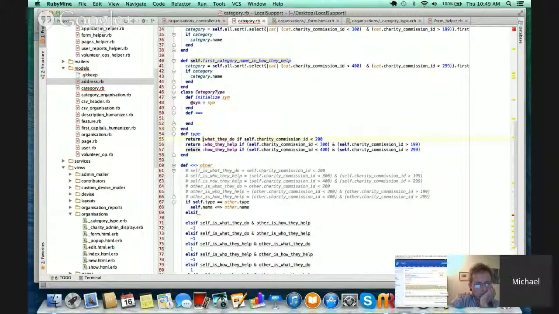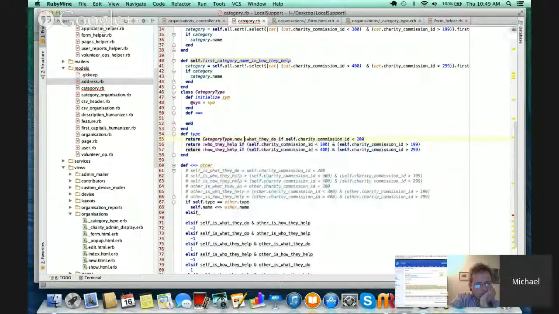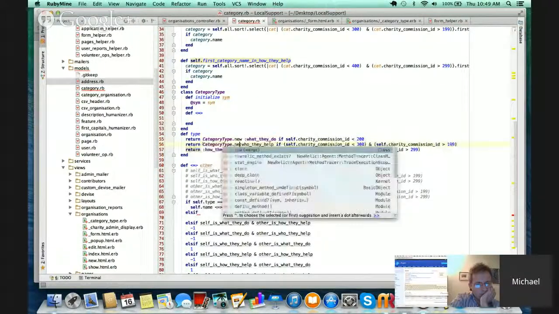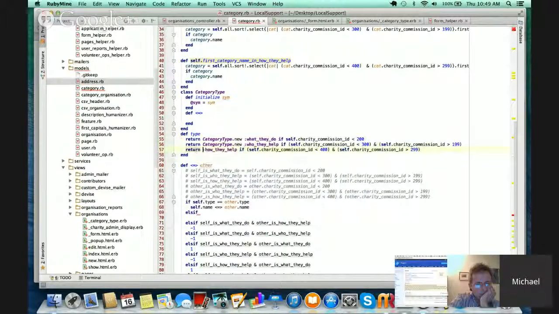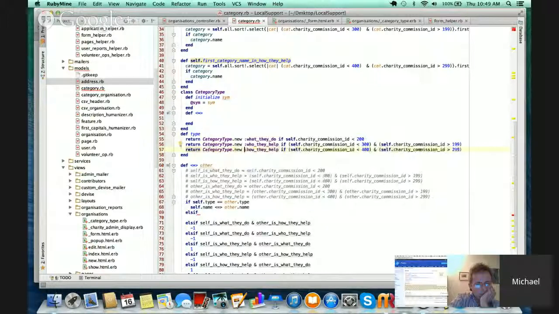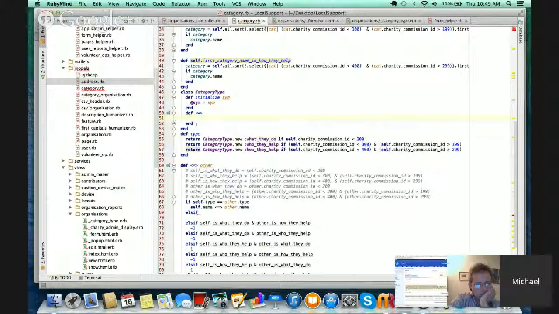Wait, what are you saying now? So that now the type we want to return is CategoryType.new. One could turn them into constants somewhere else, but anyway, like so. And in fact, you could define the spaceship operator in here and basically pass off.